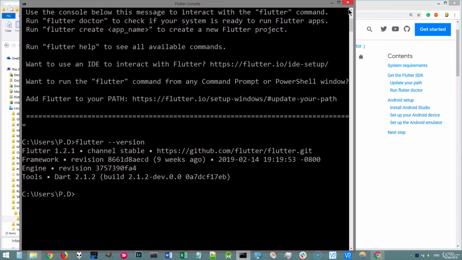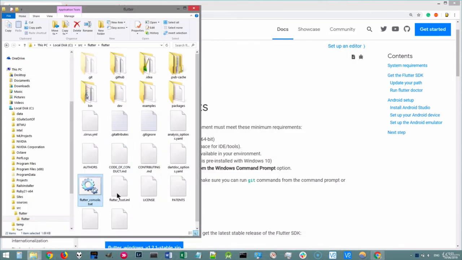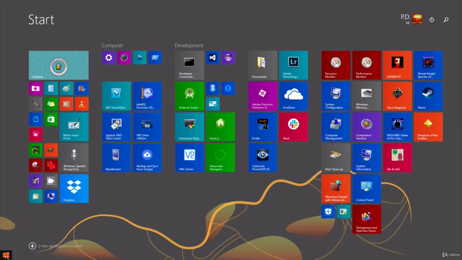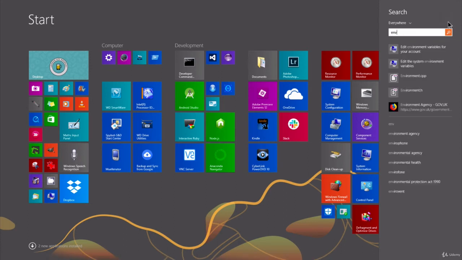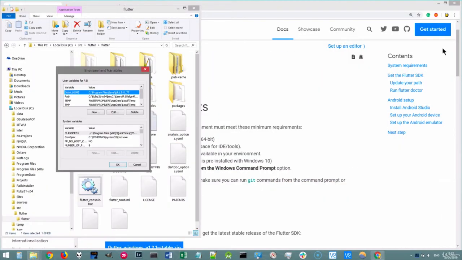But as it is, we can only use Flutter from this command prompt. It knows how to locate the Flutter package. But if we want to use it from somewhere else, say Android Studio, or if we just opened up a normal Windows command prompt, then we'll need to tell it where this Flutter package is located. So to prevent having to do that every single time, we're going to set our path variable. So if you head into Start and you search for env, then you should see a link to edit environment variables for your account. So that's what we're going to click on.